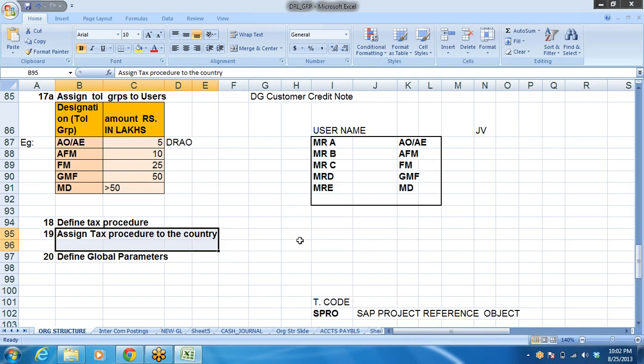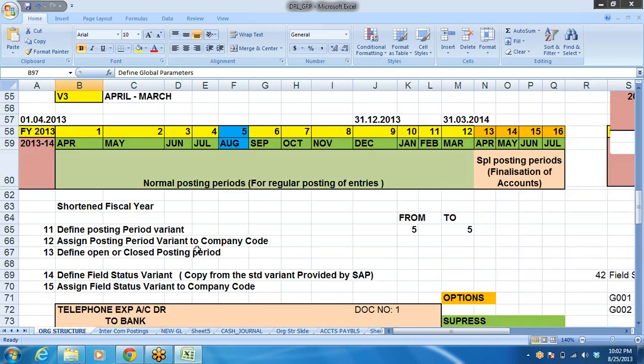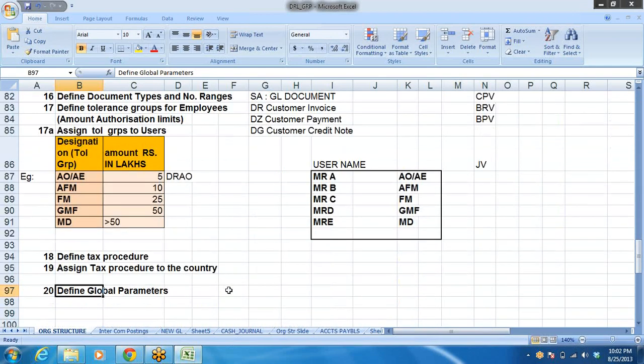Then last and final step, define global parameters. Whatever things we have defined here, all of them will be visible on one screen. In global parameters there will be 3 check boxes. Those check boxes we'll tick, and what they are and what is the use of them, we'll see in the system itself.